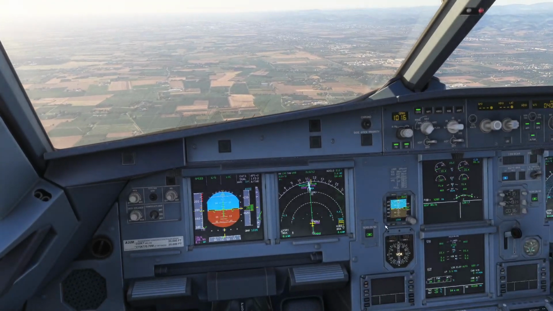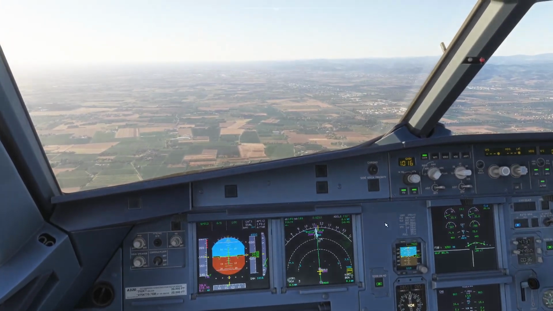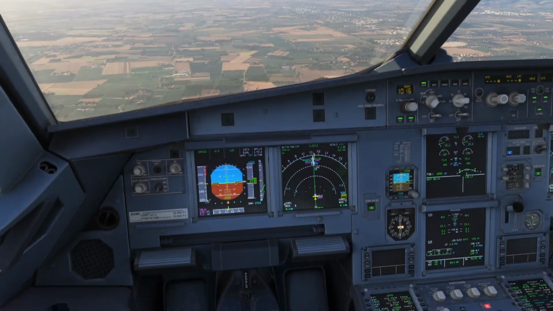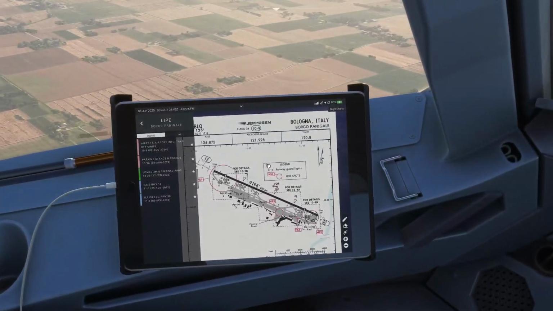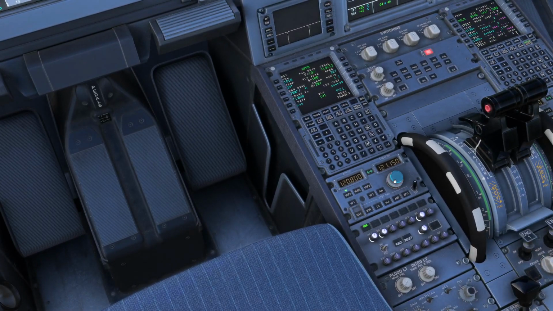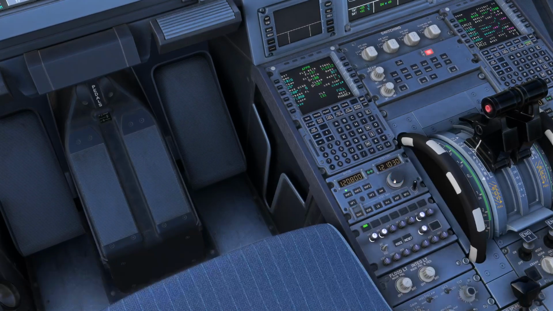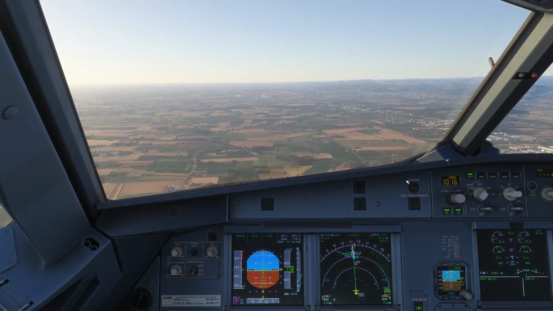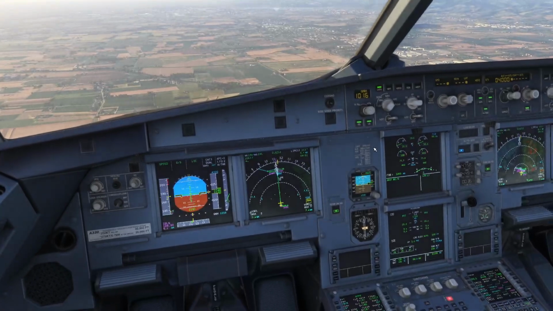Tower, good day, Itaro 1317, ILS 12. 2,500. Itaro 1317, Bologna Tower, wind 200 at 6, runway 12 cleared to land. Clear to land, runway 12, Itaro 1317.